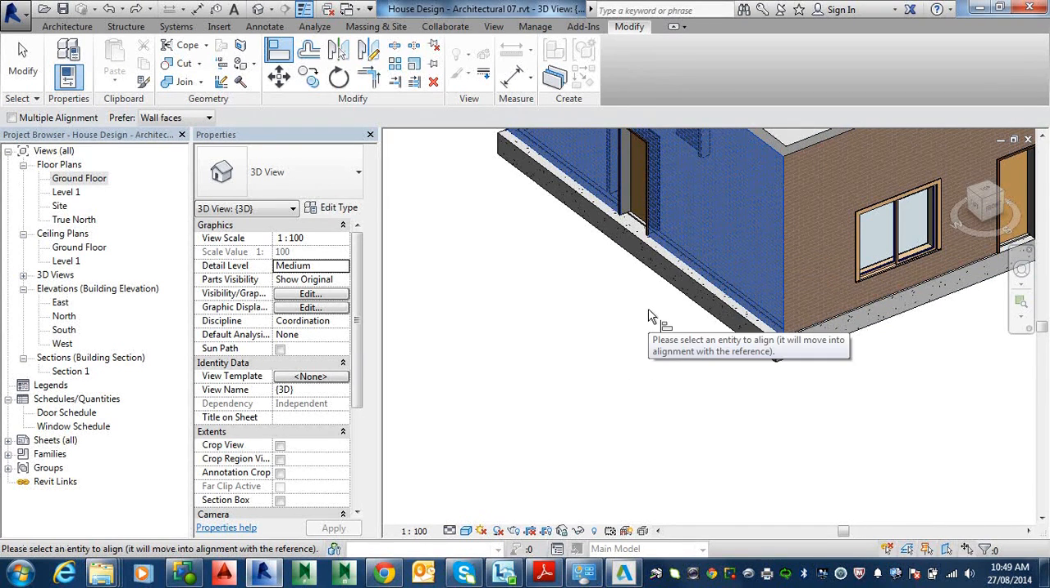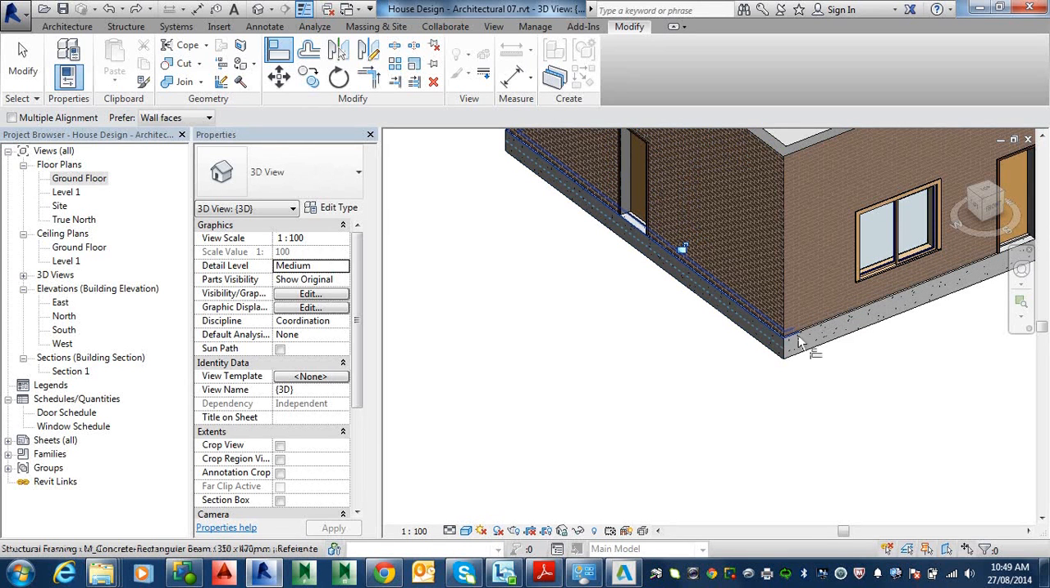All right. Then it says, please select an entity to align. It will move into alignment with the reference. So this will move. I'm hoping it will. So I select this one. So that should have moved back into the wall. Also see this little lock here.